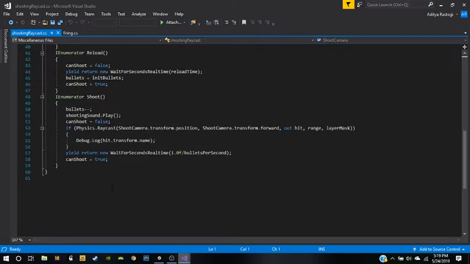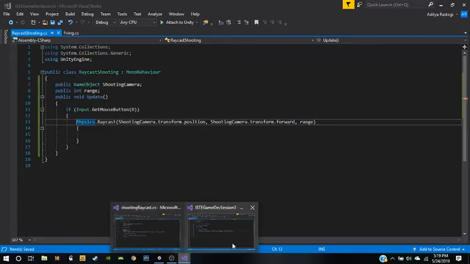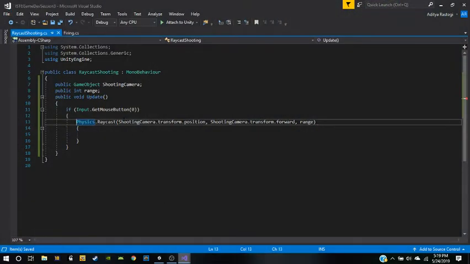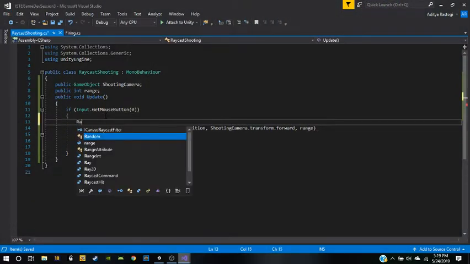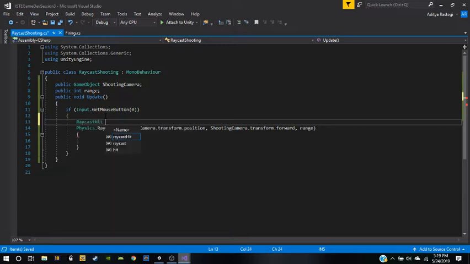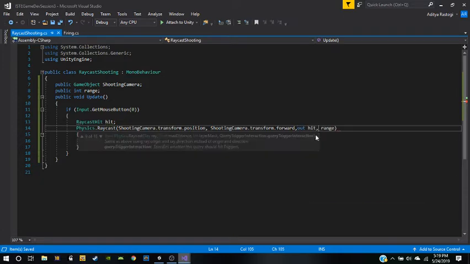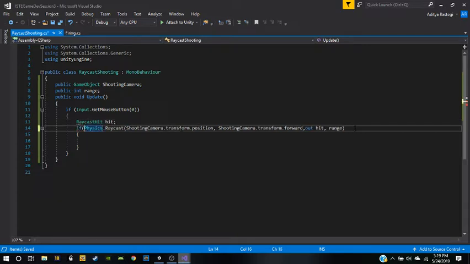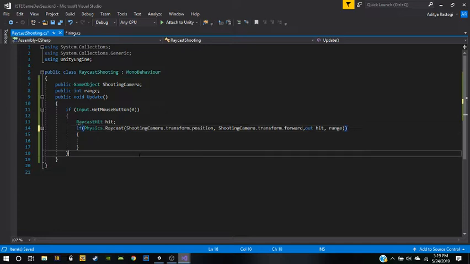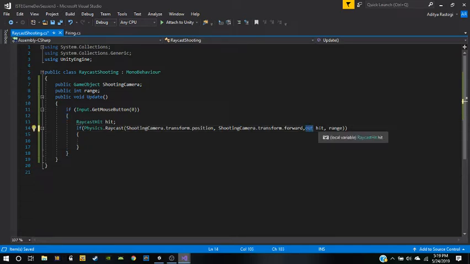So how this function exactly works is we need another variable here as well. So here we need a raycast hit. Okay. This will come under if. So this if statement checks if the ray that we have shot hit something, and if it hits something, we store the output for that in hit here.